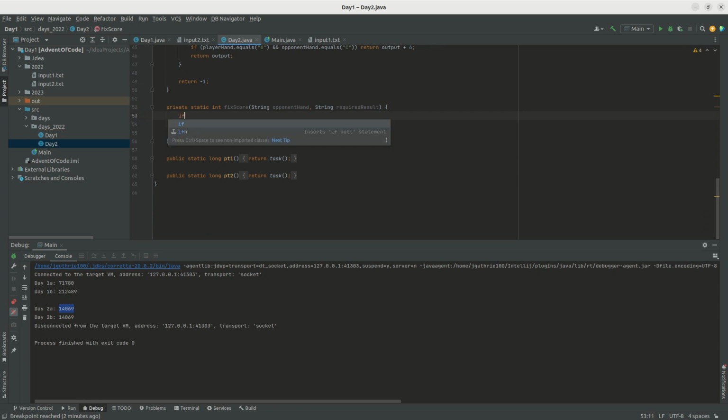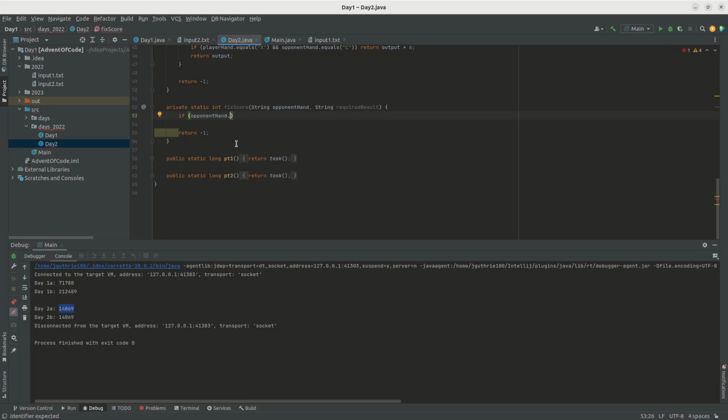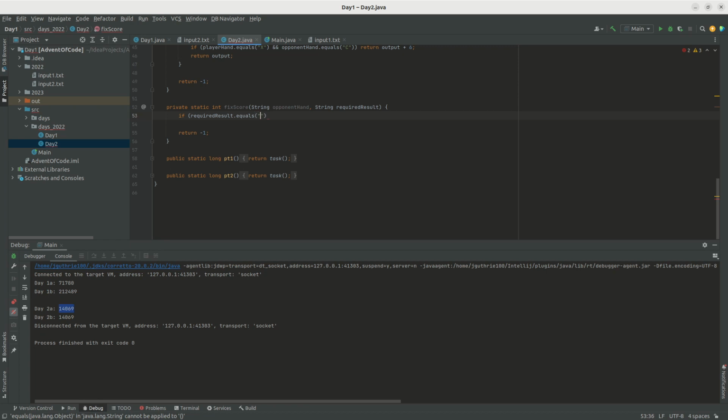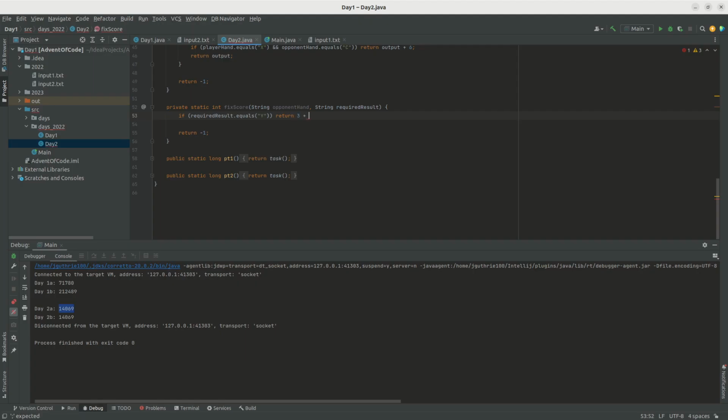So if opponent hand, if it's a draw, required result equals draw is Y. Return three plus opponent move scores dot index of opponent hand. Well, that covers a draw.